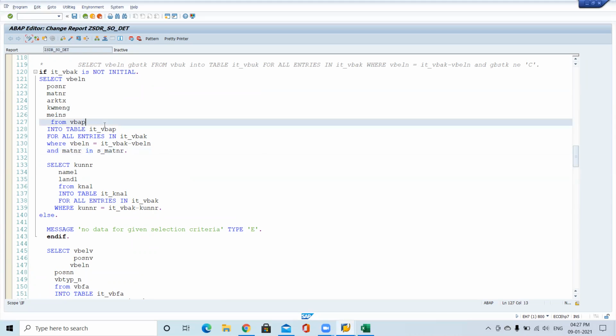So in that case we can club VBAK and VBAP. So depending on the requirement, we'll club different tables.